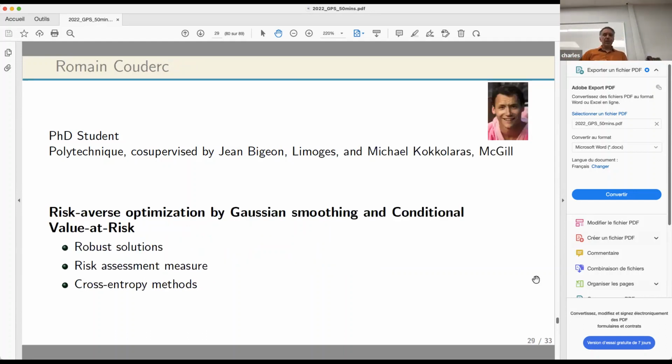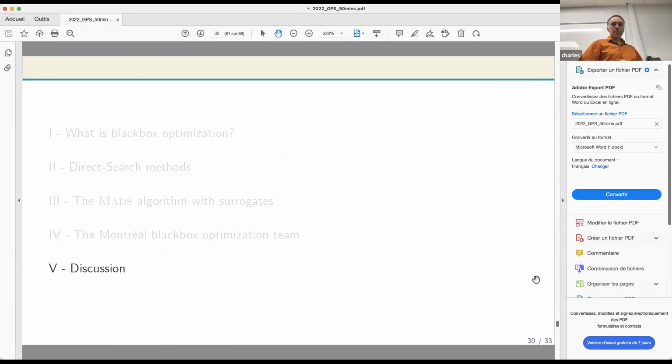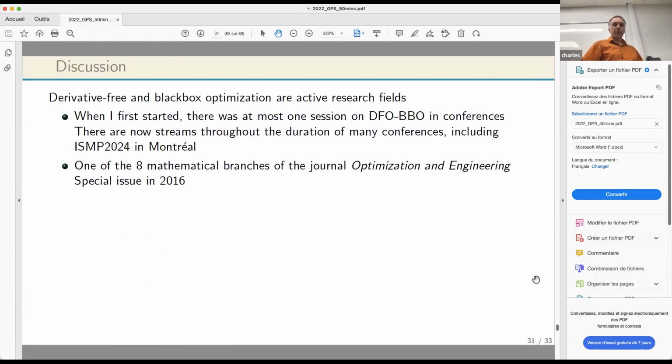Romain Couder is working on risk-averse optimization by Gaussian smoothing and CVaR. So he wants to look at robust solutions. He has some risk assessment measures, and he's developing things like cross-entropy methods. So again, in black box, but a lot of noise and stochasticity in that project. So, conclusion.